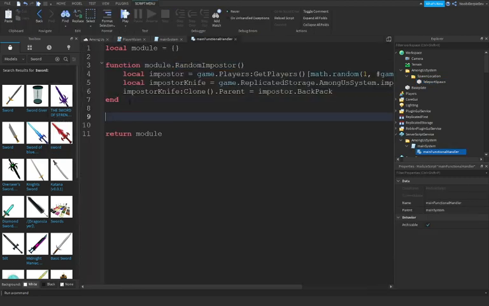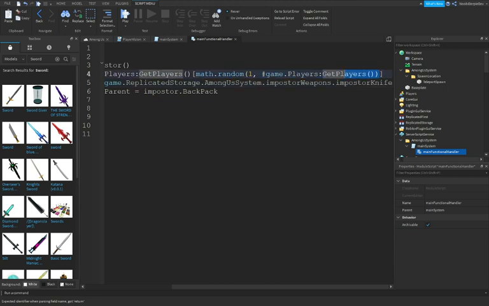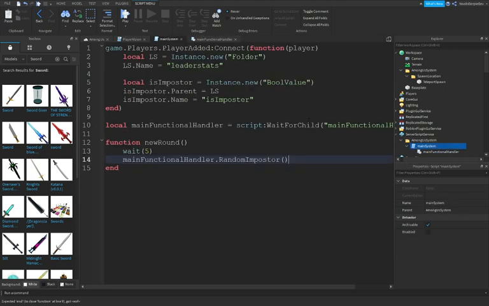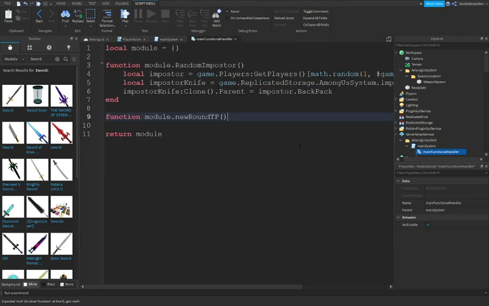You want to make a new function in the module. We're gonna make a module now, so when the round starts, the players get teleported and we get the knife from the random imposter. We're just gonna get the imposter out of a random player. So what I'm gonna do, local function module dot new round TP. We're gonna get that new round and teleport the players.